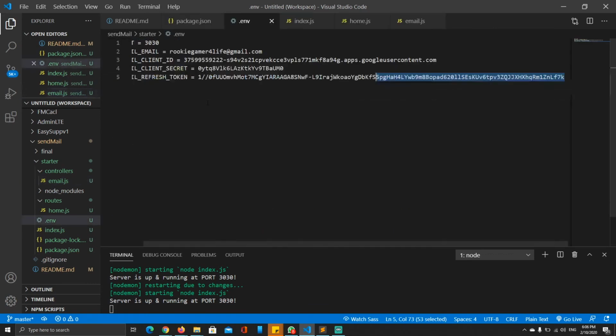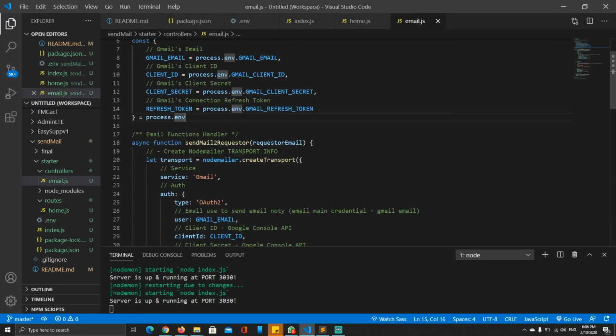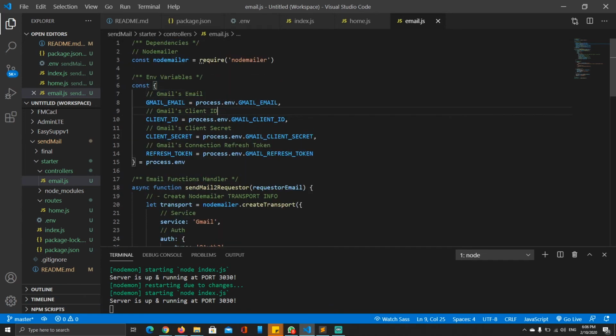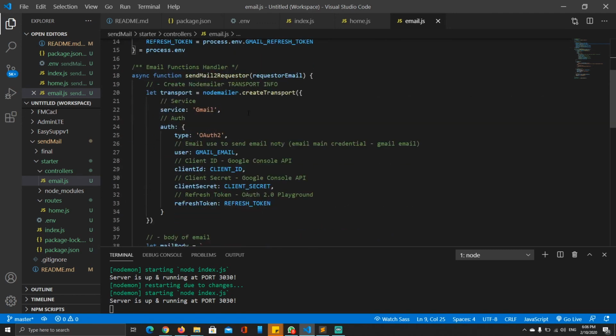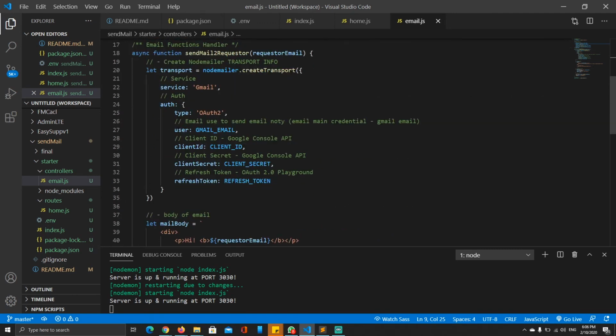So we already have our Gmail. We're going to use our Gmail of Rookie Gamer for Life at Gmail, and we also already have our client ID, client secret, and also our refresh token. So all that we already declared up here, and we already assigned it to Gmail email, client ID, client secret, and so on. And for our authentication, this user is our Gmail account that we use for the authentication process. So instead of using our password, we use a token like client ID and client secret to create a refresh token for us. So we already have all of this.